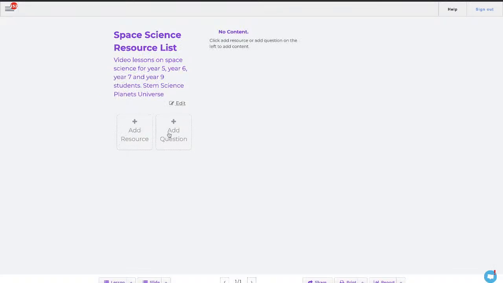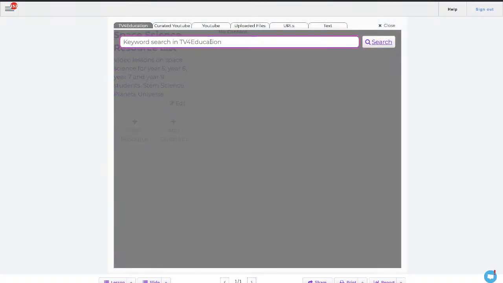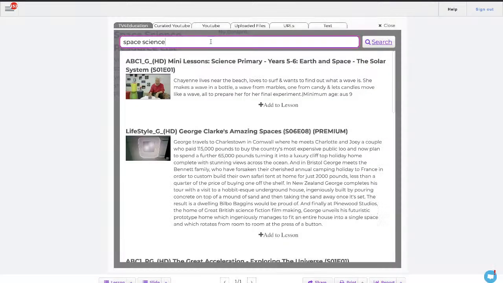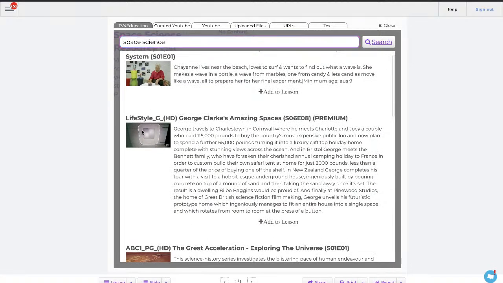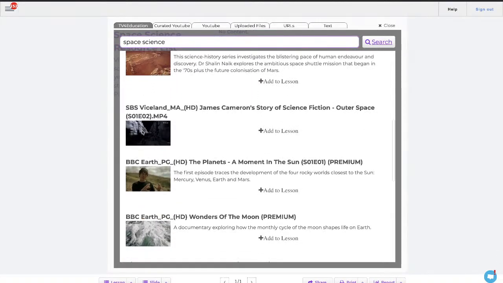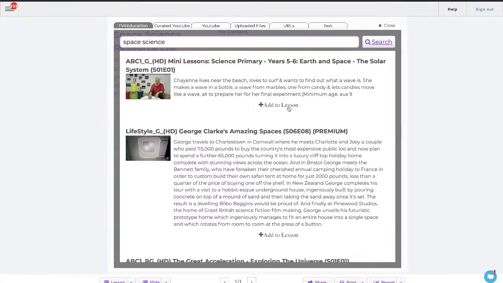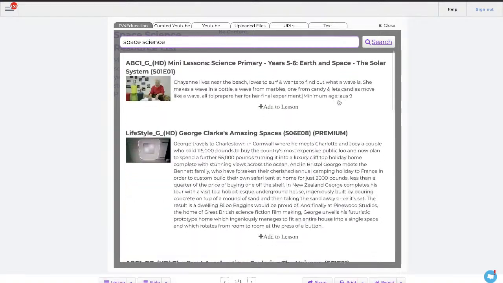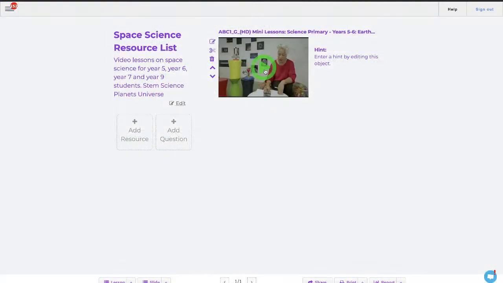We're not going to be adding questions today, we are just going to add resources, so click that resource button. In here we will type in space science. As you can see, the records will pop up in here. We can scroll down and have a look at what is available. Now you can of course view the descriptions. In here it's got an age group recommendation. So let's just add this first one, add to lesson. Once it's added here, you can preview it to make sure that this is the content that you want to save here.